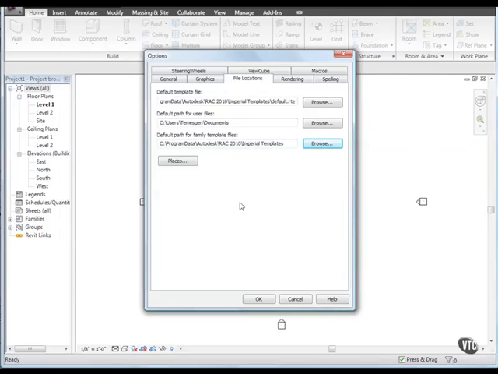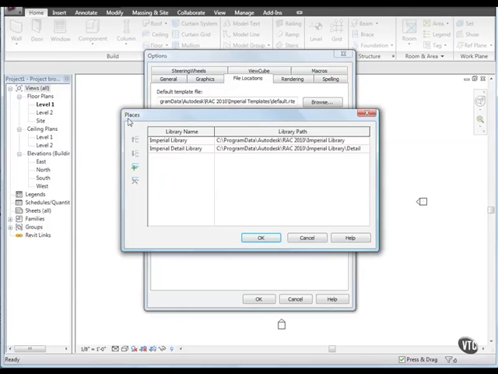To specify library settings and to create a library, in the Options dialog, click Places. In the Places dialog, notice the list of library names. The list is dependent on the options that you selected during installation. Click the Add Library button. Then click in the Library Name field and change the name to My Library.